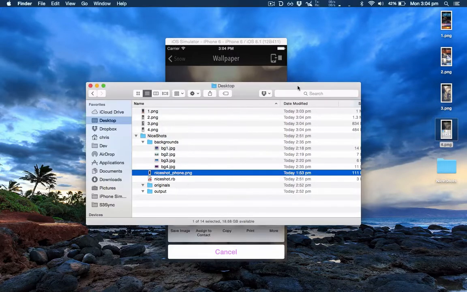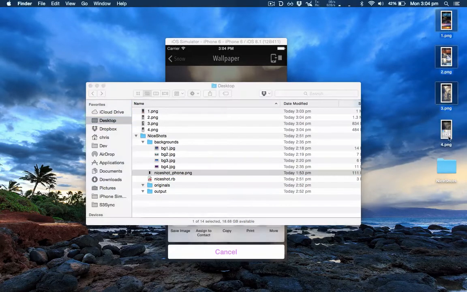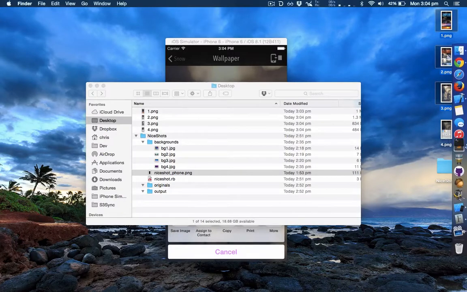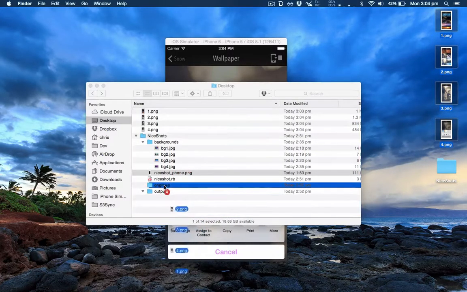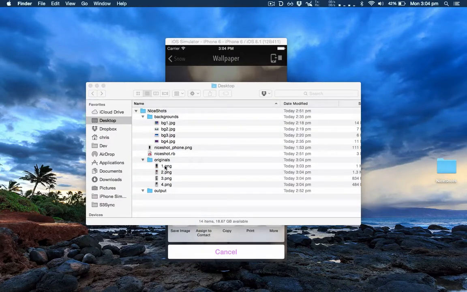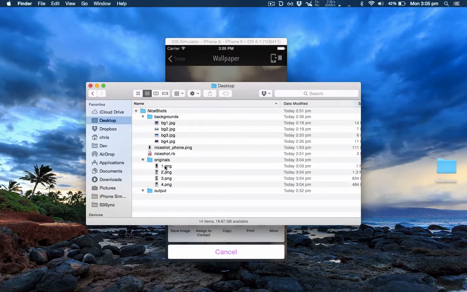In my Nice Shots folder, I've got this folder called Originals. I'll just move these in here. There you can see the 1, 2, 3, and 4 PNGs are in there.